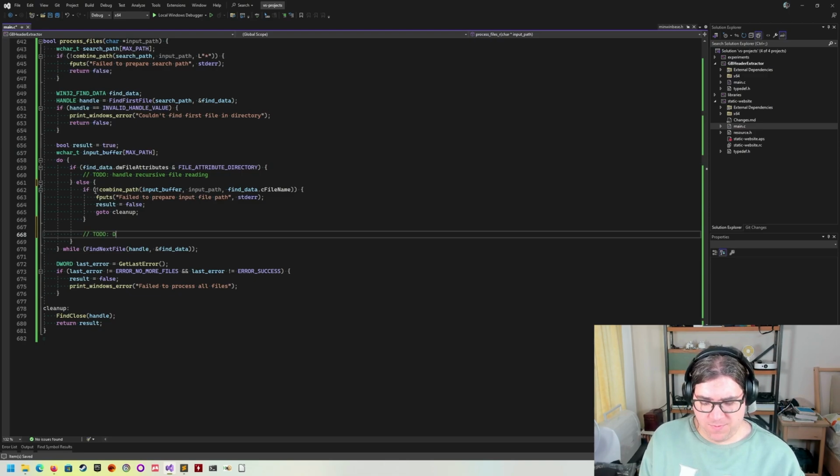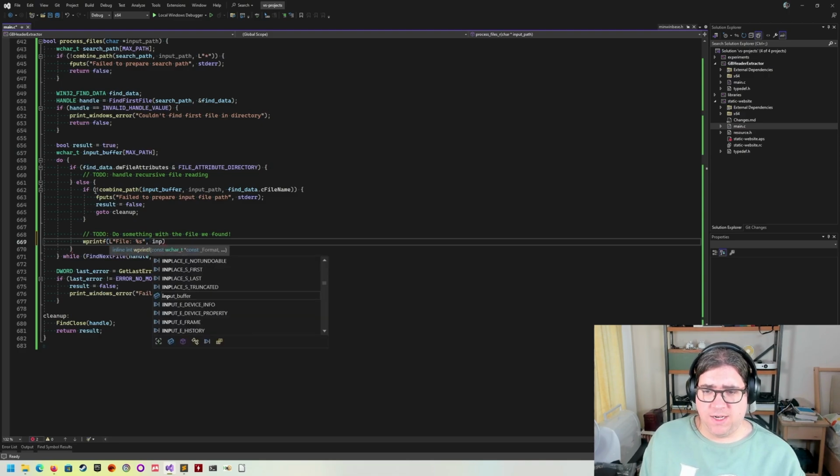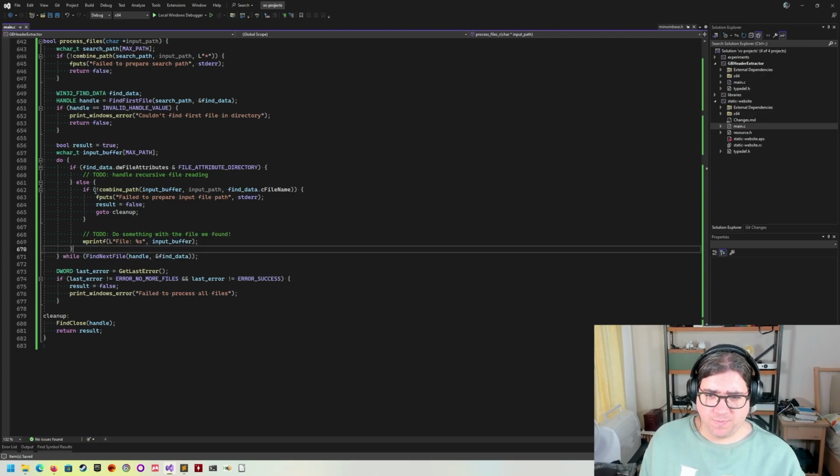Let's make it do something with the file we found, right? At the moment, what we could do is just print out the files. So we can say file %s, and let's do input buffer. Right.